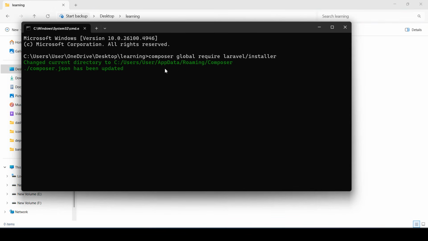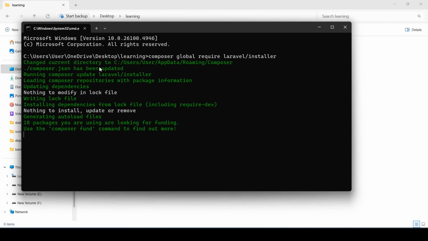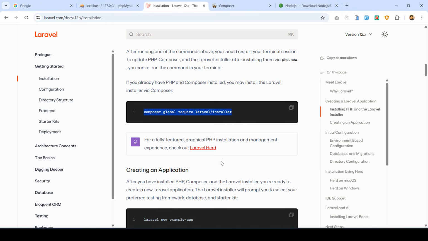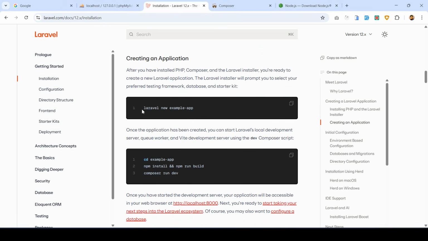It's a pretty light thing. It will first download everything from the internet. You can see that is totally fine. Our installer is successfully done. Our next process is here. I want to run our project command as laravel new, and there is an example app.